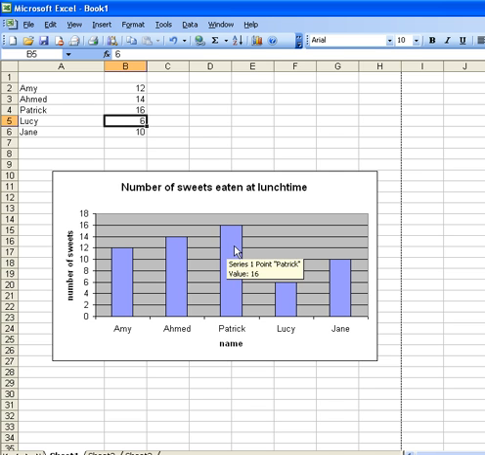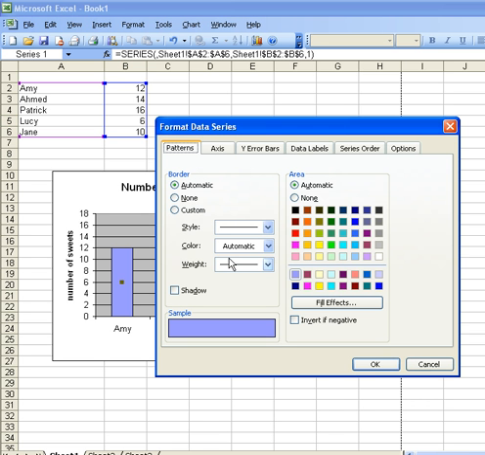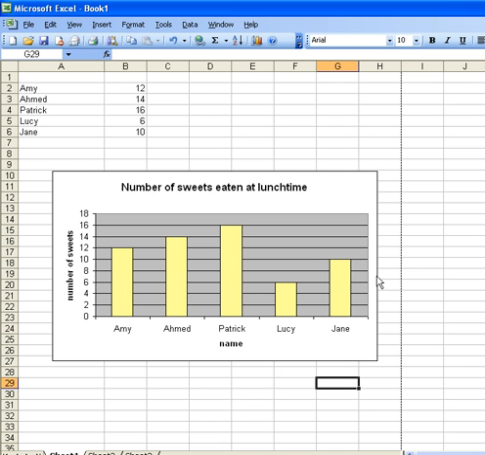In terms of appearances, if we wanted to make it look a little bit prettier, we can always double click on the bars there and then choose a range of different colours as well. So that's something else that we can do. And that is how you create graphs and charts using Excel.